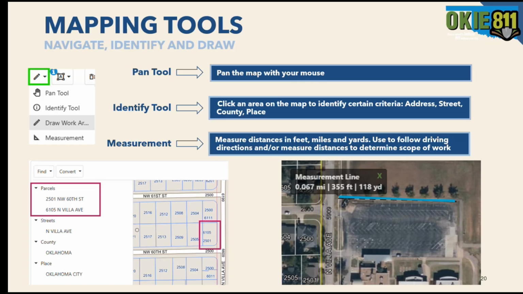The measurement tool obviously is measuring distance in feet, miles, and yards. It's used to follow your driving directions or measure distances to make sure you're following the scope of work.